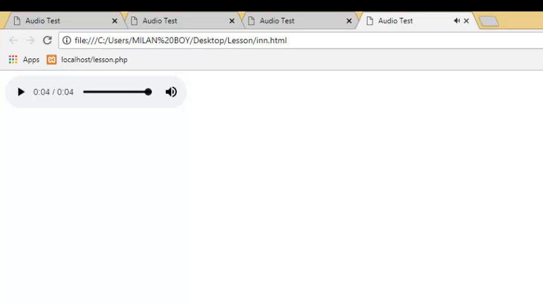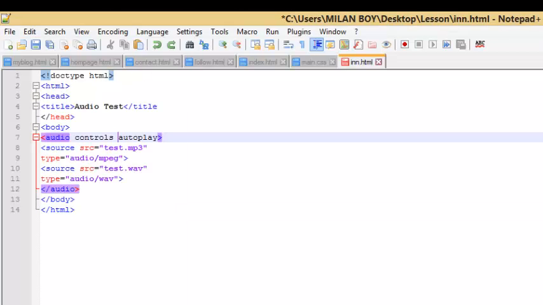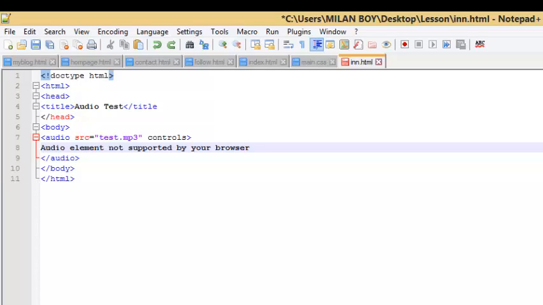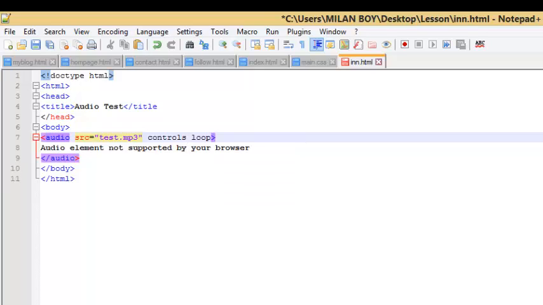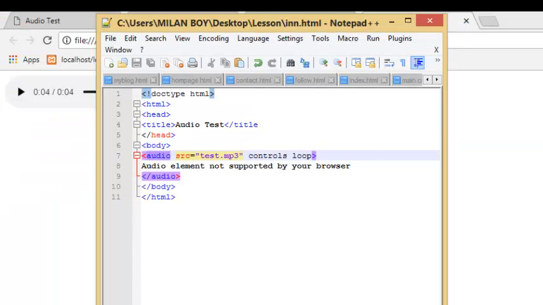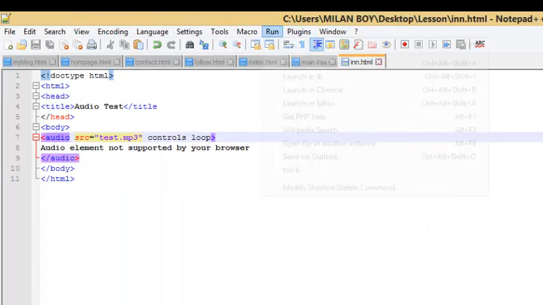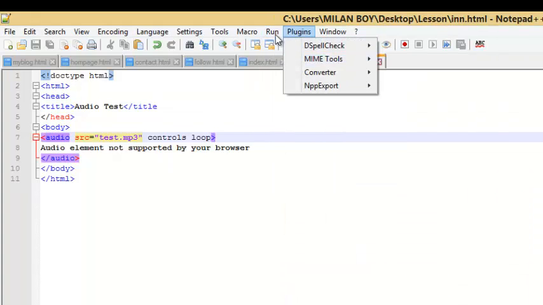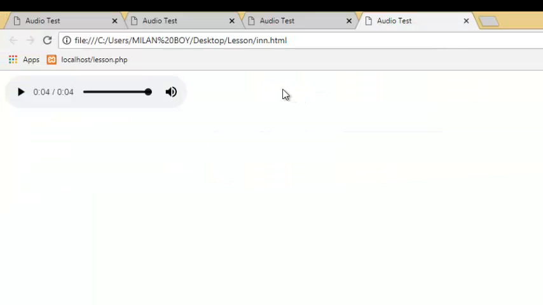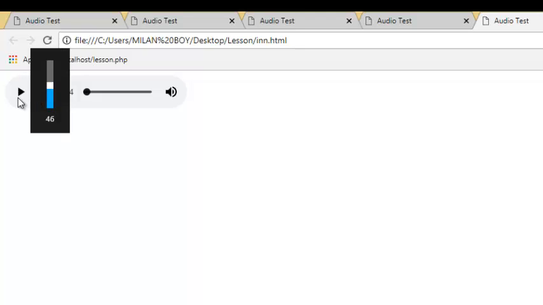The other feature that we're going to talk about is the loop attribute. I'm just going to Ctrl Z to get back to the previous one. Let's just add the loop, and if we save this, let's run this with our browser. Oh no, what's wrong? Launch with Google Chrome. If we play this, let me just reduce the volume. It's going to loop, just repeating by itself.